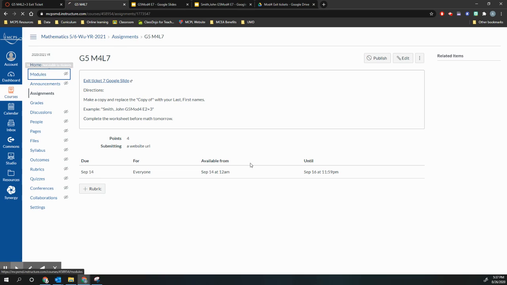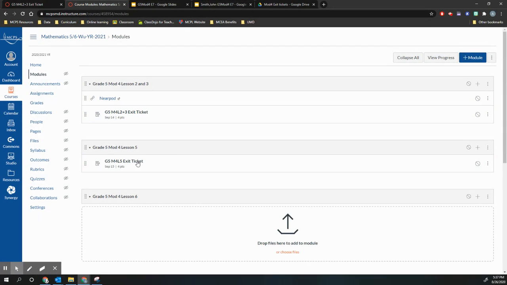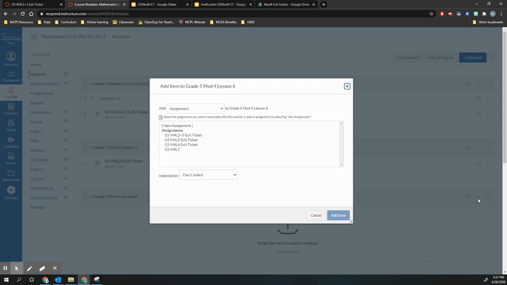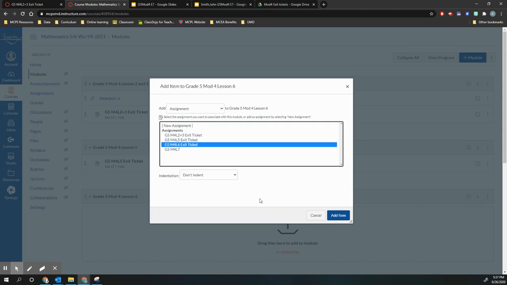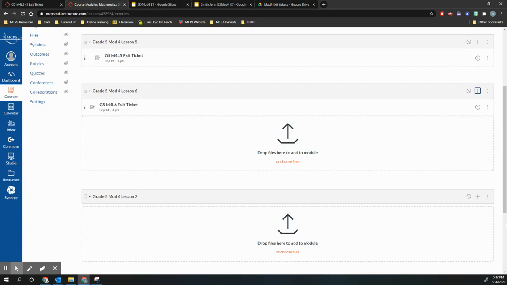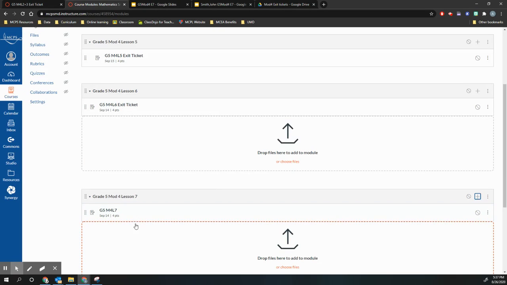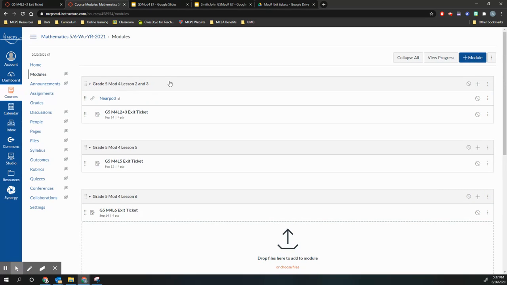Okay, now how to put these into modules. After you have your assignment ready, see I already posted 2. I'm going to put in from lesson 6. So there's my 6, add item. Oh, I forgot to do that. Okay, it's okay. Now I'm going to add my lesson 7, add item right there. So now when they click on this module, these are already made for me.